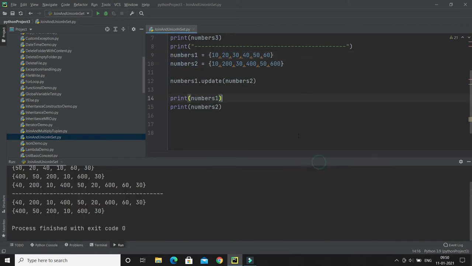Now here you can see numbers1 is the same as the union of these two sets, and numbers2 is as it is. That is what I was trying to tell you. One thing you have to keep in mind: both union and update will exclude any duplicate items, because ultimately these operations return a set only, and a set never contains duplicate elements.